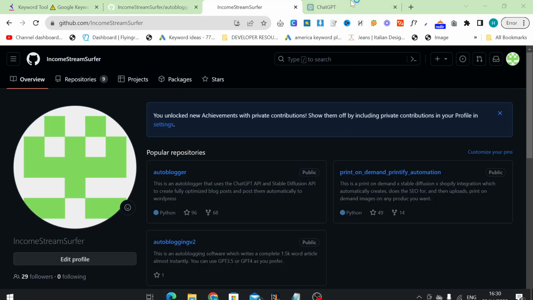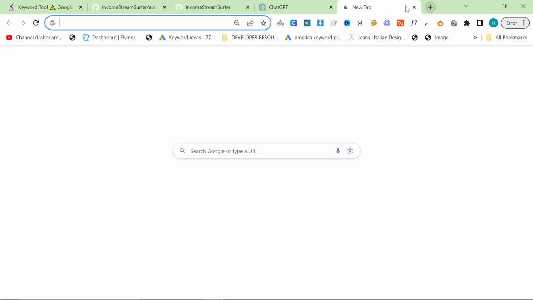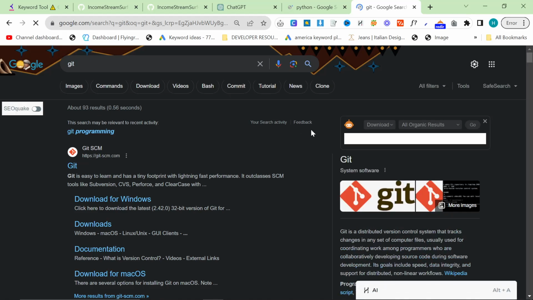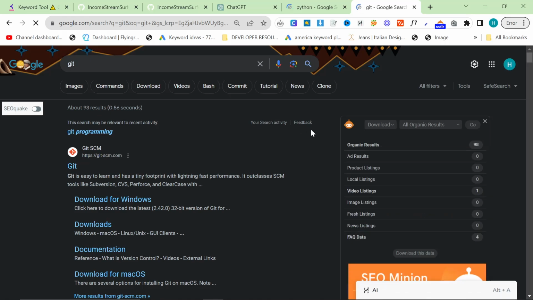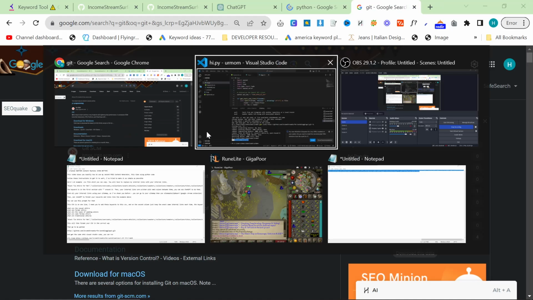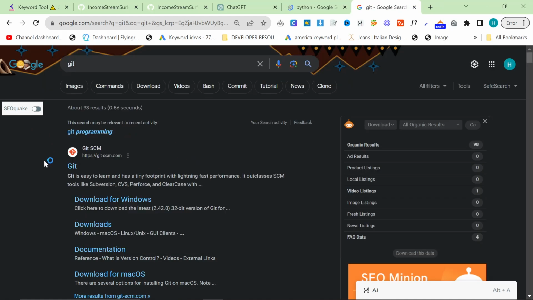You're going to need Visual Studio Code, okay? You're also going to need Python, and you'll also need Git, which is a software that you can install. Install all of those things for your platform, whether you're on PC, Mac, whatever. So you need a good version of Python, you need Git, and you need Visual Studio Code.